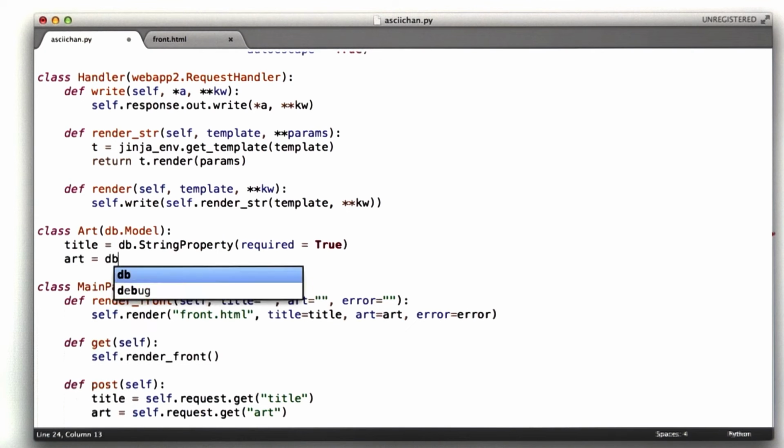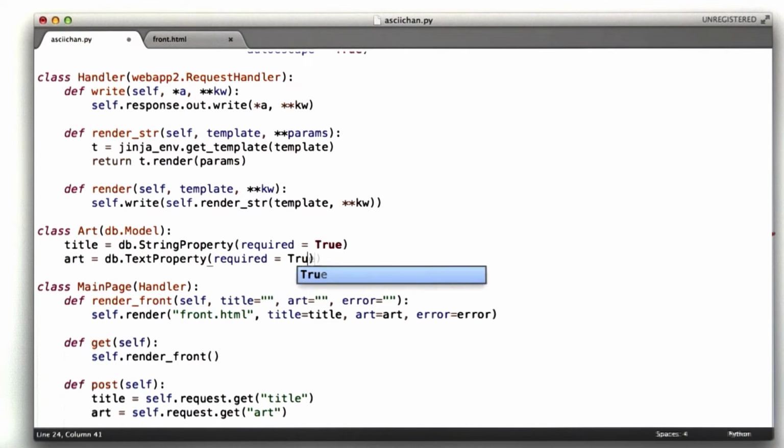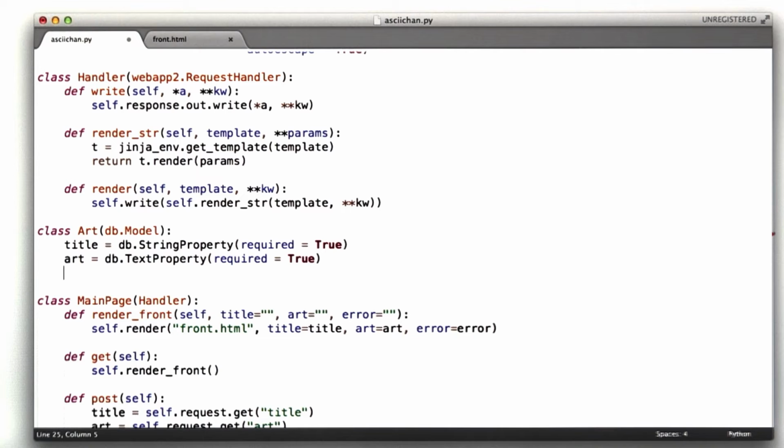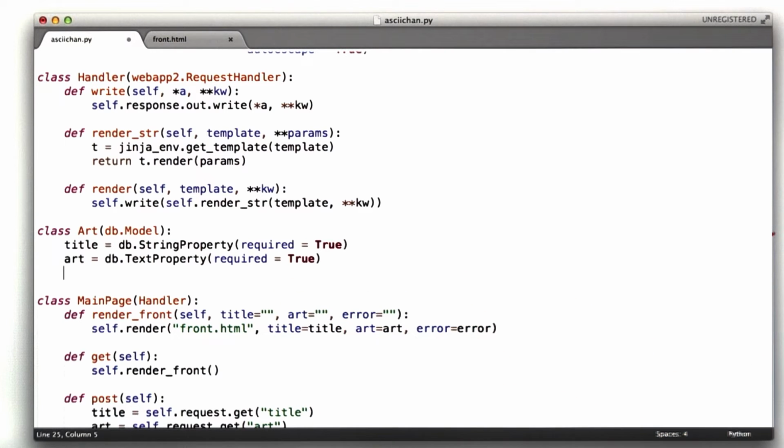Let's add another field. This is our art, and this is going to be a db.TextProperty. This will also be required equals true. Simple enough. Actually, the first time I wrote this, I used the string property, and then I got through this whole project, and all of a sudden I couldn't paste in ASCII art longer than 500 characters. So text is handy there.